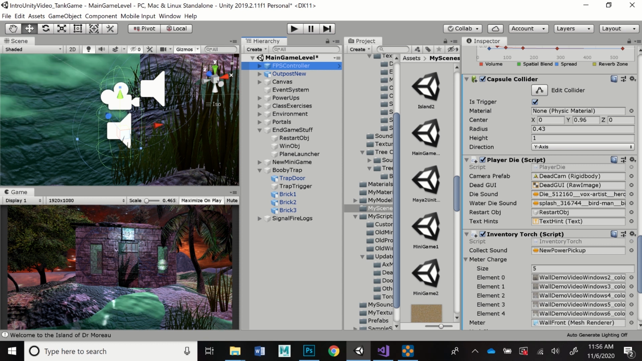And then, it's going to restart this level. It's not going to restart the whole game and take you back to the splash screen, the start screen. It's going to actually just reload this particular level.